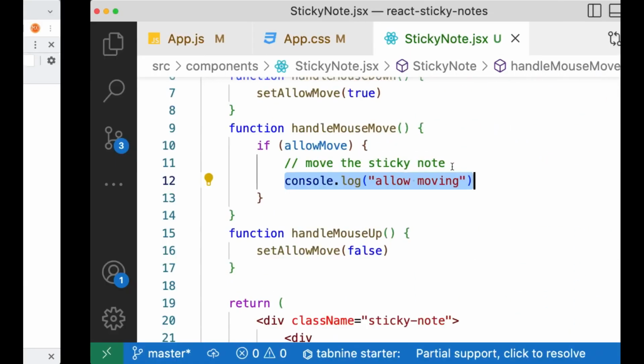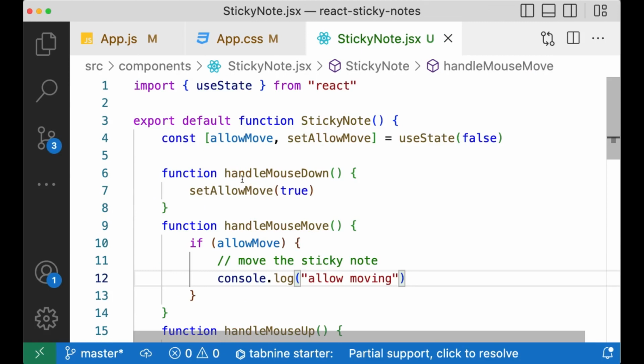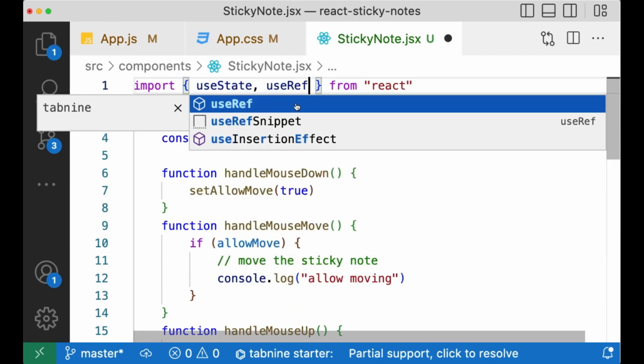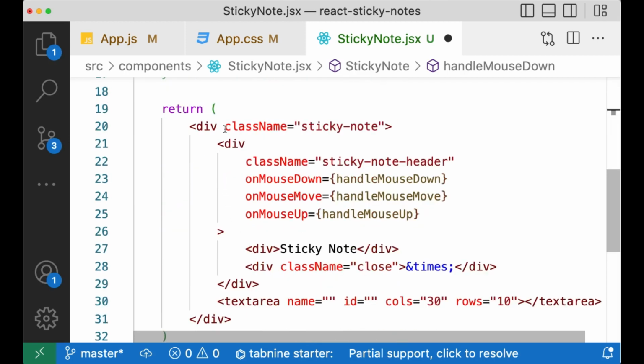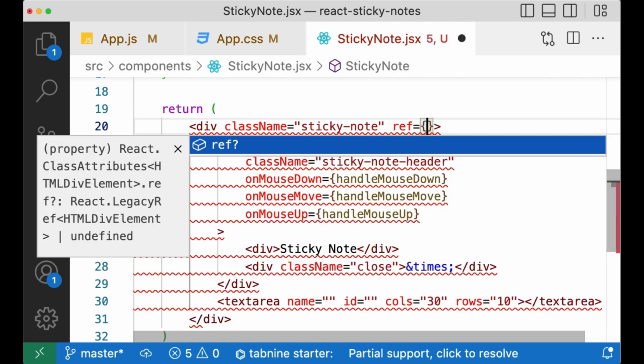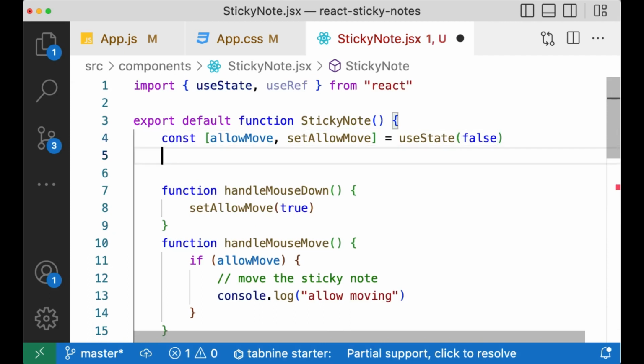To move it, we have to get the instance. I think we have used ref. Okay, we have not used ref, so we want to use refs here. I'll use ref so that we can get the DOM instance of this element. Basically for this sticky note item, we would like to store a ref. Whichever ref I'm creating here is a DOM element reference so that we can do DOM manipulation. It's a little bit different in React.